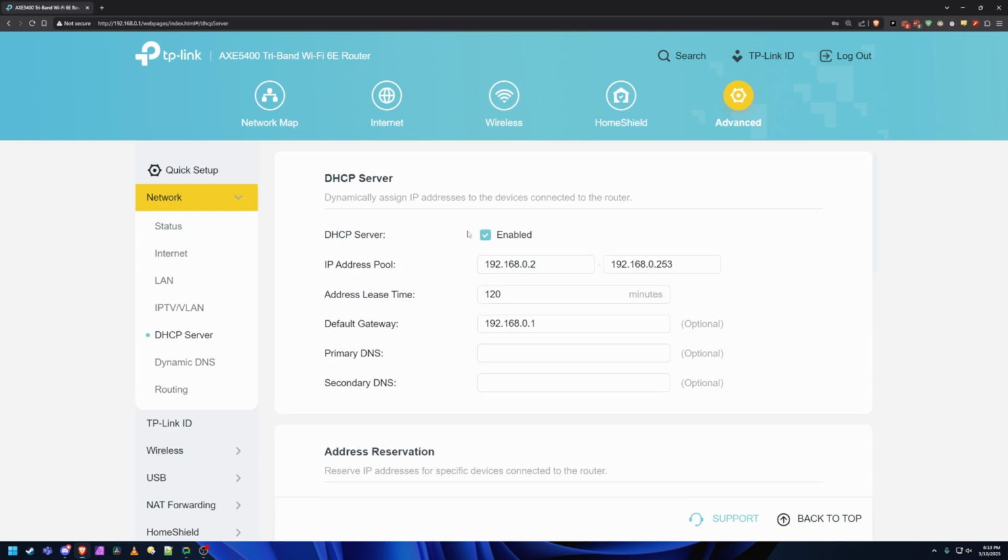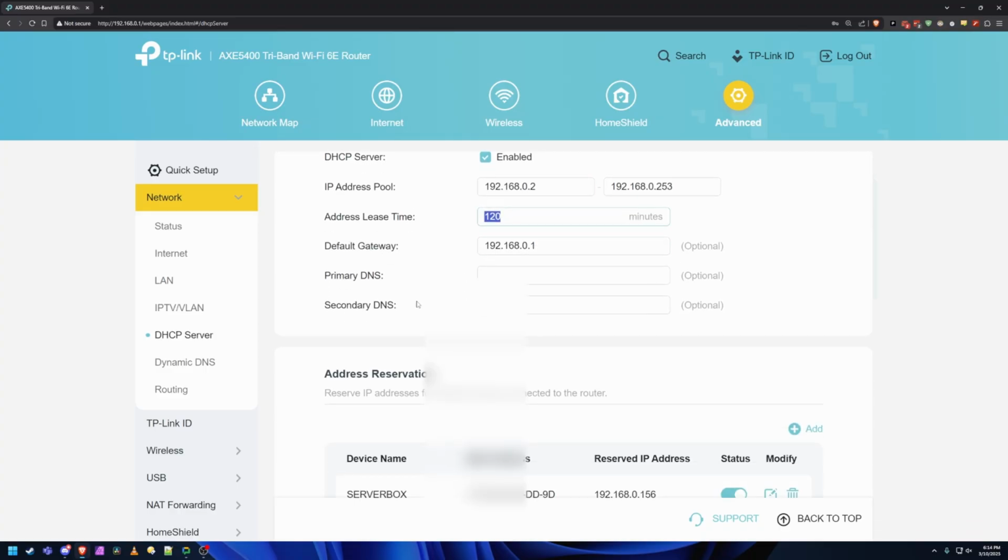Okay, now you're gonna wanna make sure that it's turned on, believe it or not, it could be off, I don't know why. And this is gonna show you your pool of addresses that you can assign to anything in your home. So this starts at .2, because obviously it's .1 for the router, and this goes up to 253. Your lease time, which is how many minutes before it's possible that your device will get issued a different IP address, and your default gateway, blah, blah, blah.